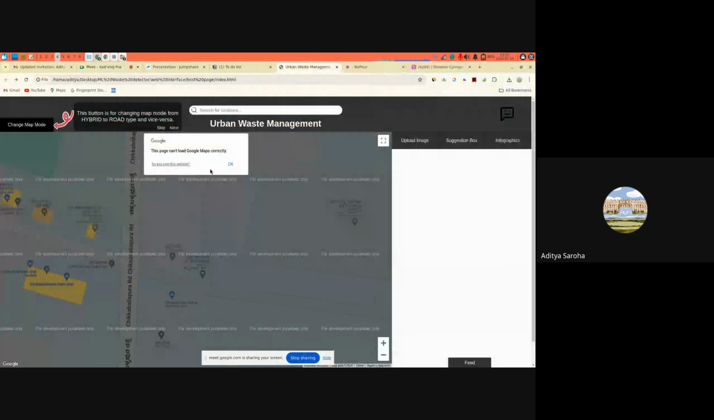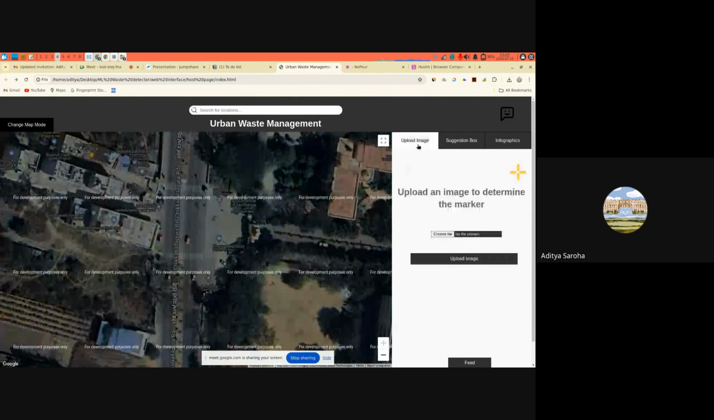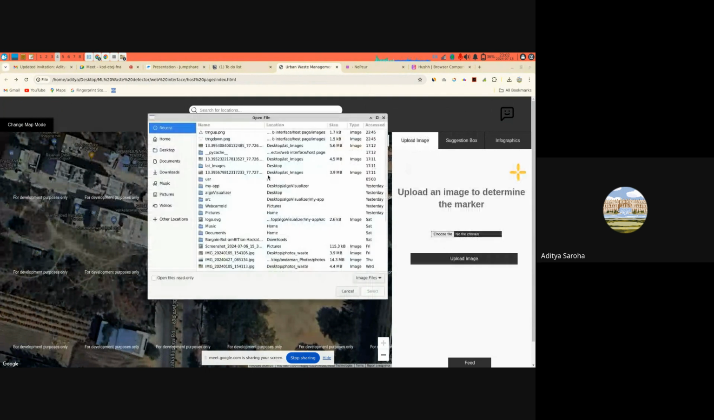So this is our main interface. You can change the map over here, and this is a tutorial kind of thing we have made. So you can skip it for now. Now, if we upload an image here, you can choose from the files.